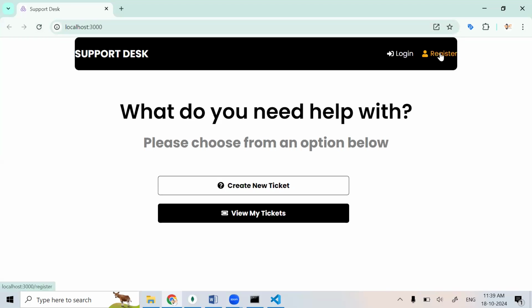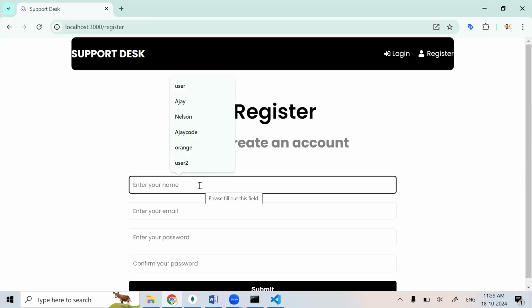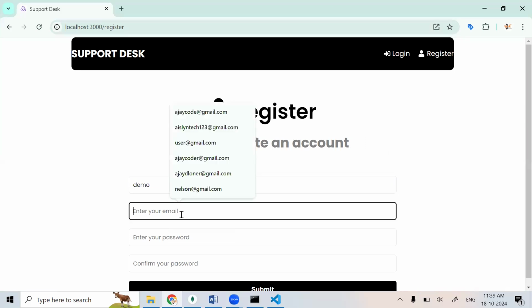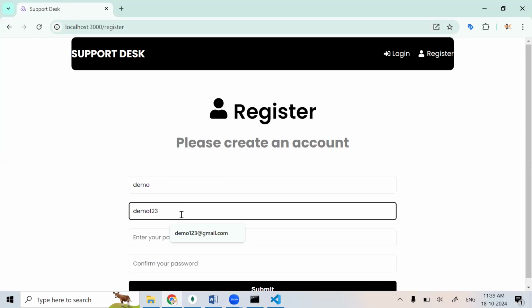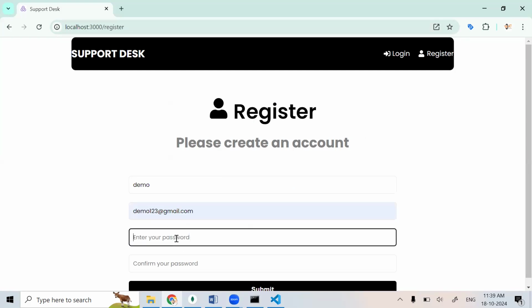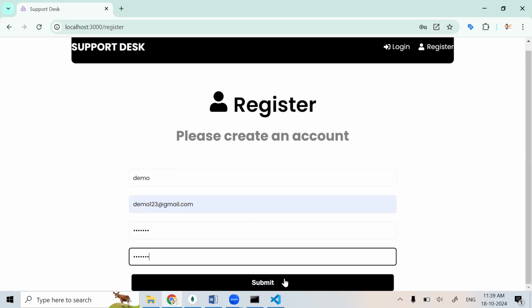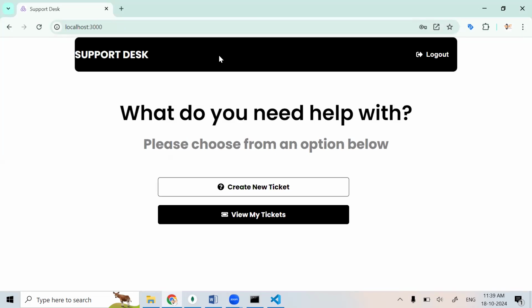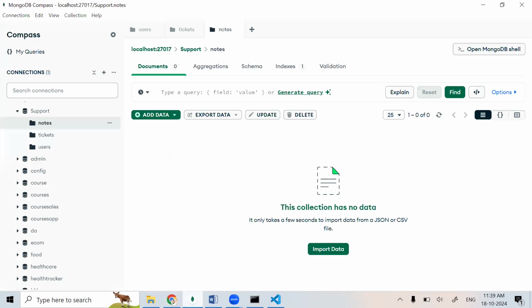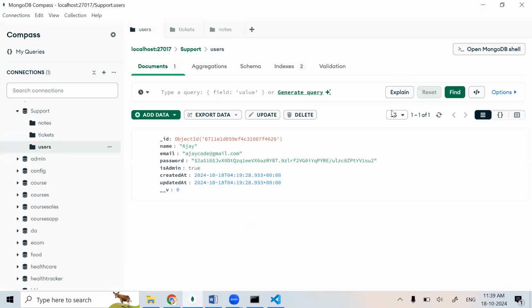In this, we can register. Username: demo user. Email: demo mail 123 at gmail.com, and also we can create a password. So our registration was successful. Now we can check in our database. This support is our database name.